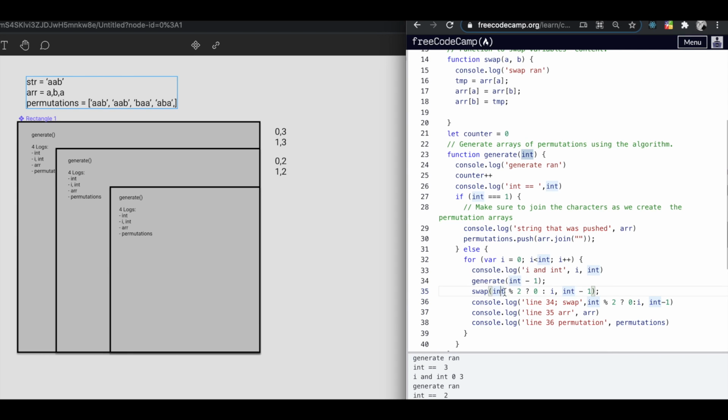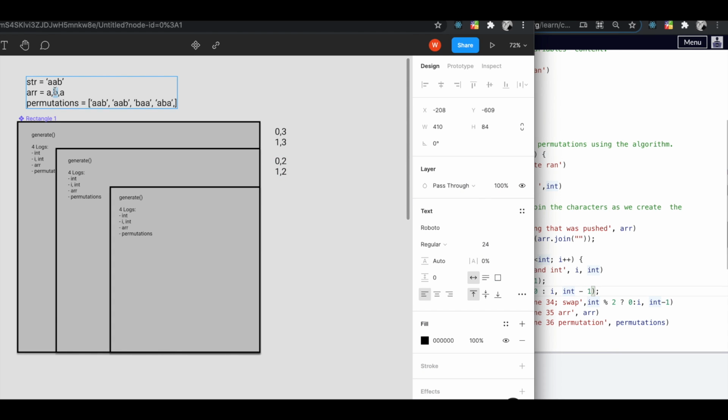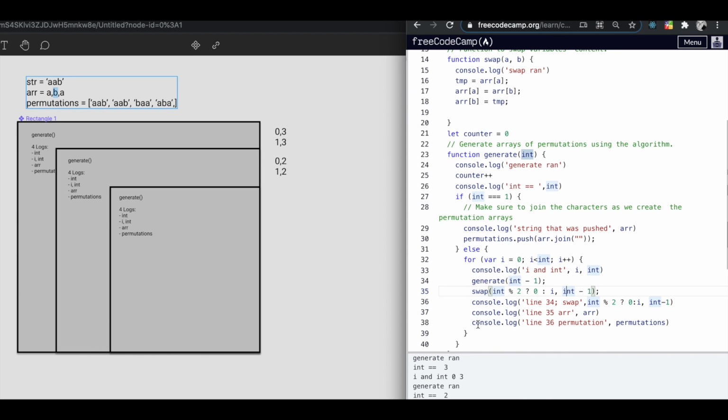What does swap do? 2 mod 2 is 0. A falsy value. Pick the second of the two options here, which is now 1. As you can see over here, 2 minus 1 is 1. So we're literally doing that sort of useless step, but it has to be done for this algorithm machine to work properly. We're just switching B with B, which does nothing visually or in terms of permutations, but it does allow us to go to the next step.